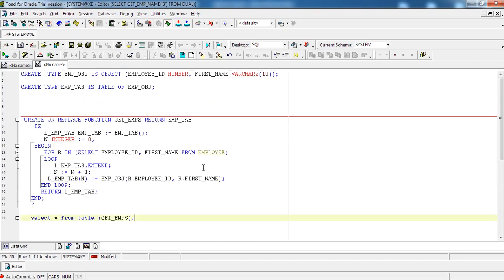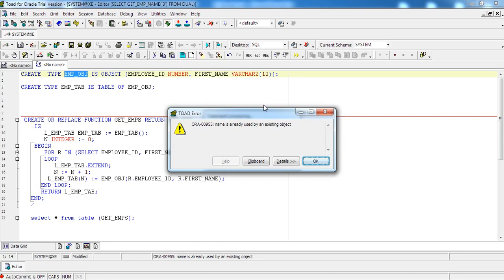First we are trying to create the object emp_obj. In my output I want just employee id and first name. If you want more parameters, then you can add employee id, first name, comma, employee last name or any other parameters. Here I want an object holding two parameters. So let's create it.